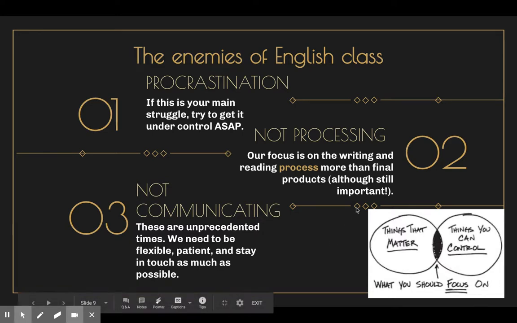In addition, not processing things can become an issue. And what I mean by that is a lot of us tend to rush and get to the final copy. That's not the point of this class. The point of this class is to look at how people process things. It is the writing process, the reading process, more so than any sort of final assignment that I'm asking you to do. Now, those assignments are important and the final products are important, and I look forward to reading every single one of the masterpieces you write. But the process is what my ultimate goal is for us to focus on.